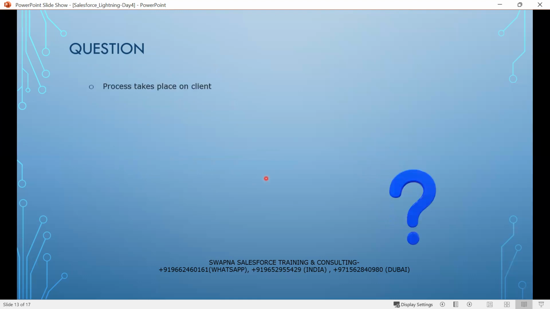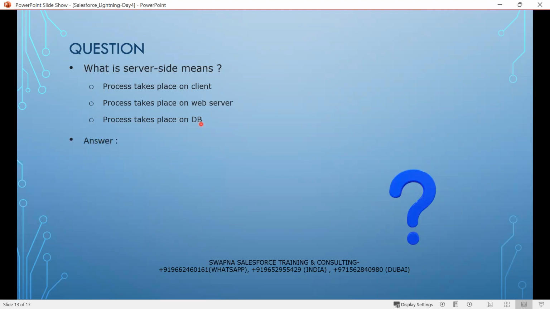Next. What does server side mean? Server side means the process takes place on the web server. Which one is it? The process takes place on the web server. Second one. It will be the second, web server. Web server is not the same as web browser, right? No. Yes, then web server.